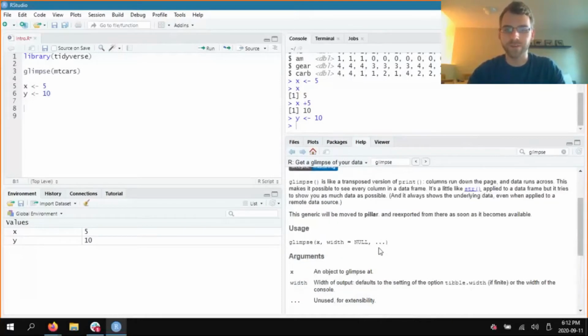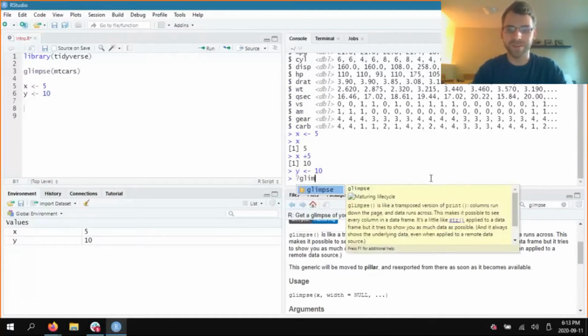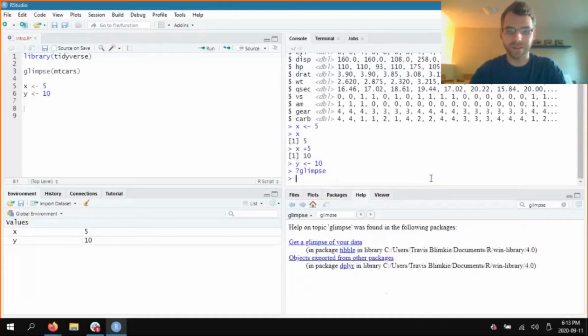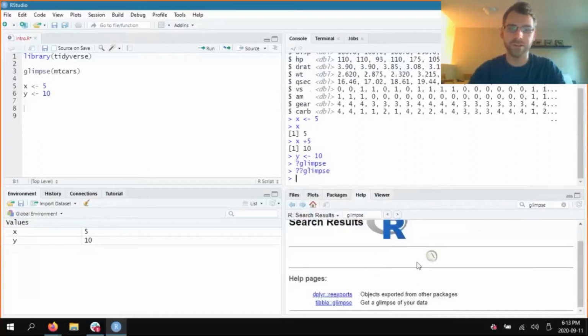You can also search for help right from the console. If you type question mark glimpse, for example, you can see it's already thinking about what I'm going to want. And if you don't know the specific name of something, you can do two question marks and then the same glimpse, which will do a more general search for your term. So again, there's the help pane you can access directly, and from the console, either one or two question marks will allow you to search through all of the help pages that come with RStudio and any packages that you have installed.